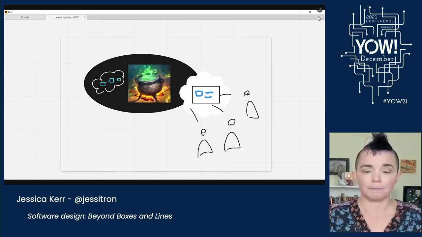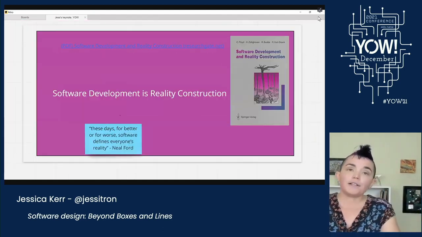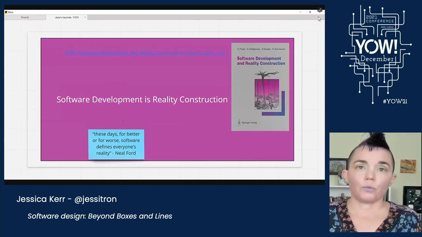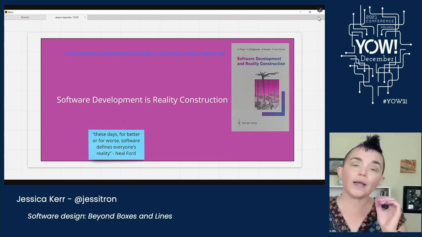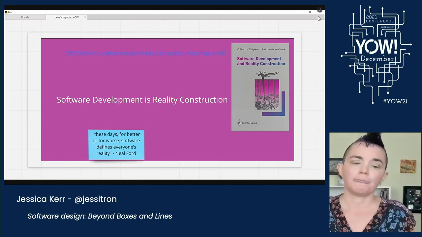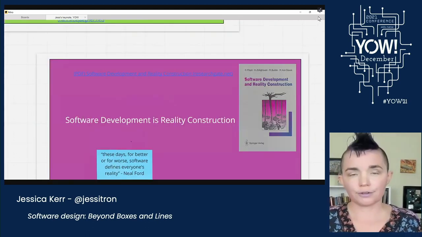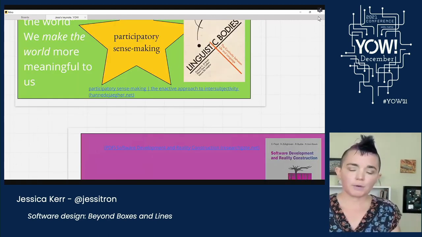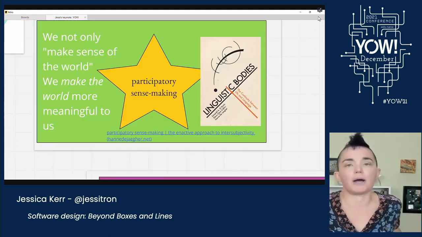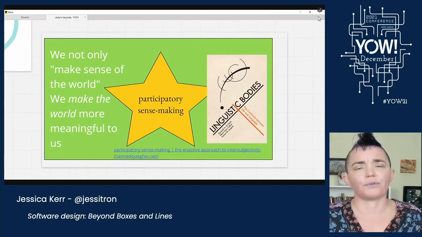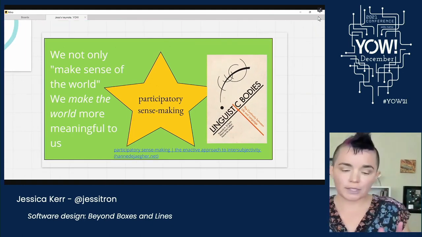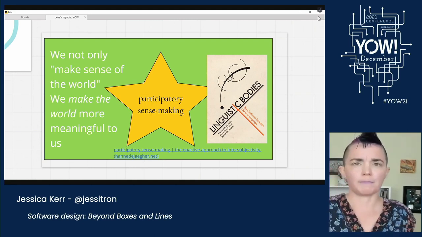It's amazing. Software development is reality construction. We really change what is in the world. And when we're deciding what is the world going to be, we do that together through our participatory sense making. And this is something, this book, Linguistic Bodies, very modern philosophy. This was published in 2018. Can't recommend it. It's really painful to read. But the concepts, there's a paper linked that's better.